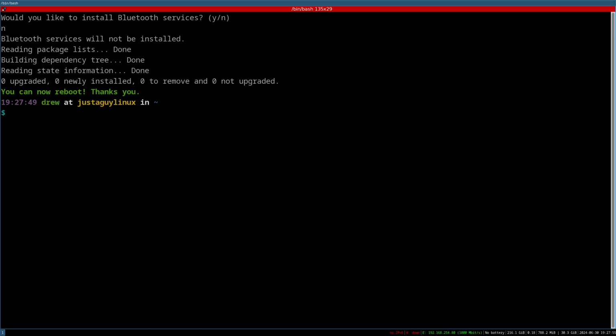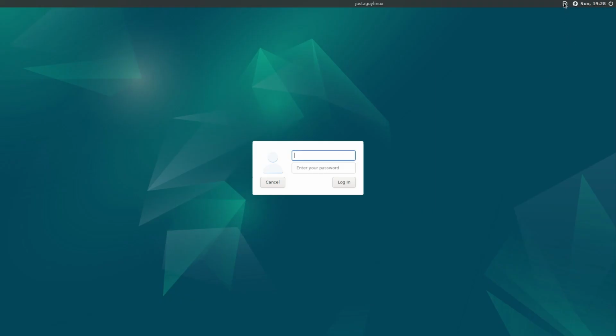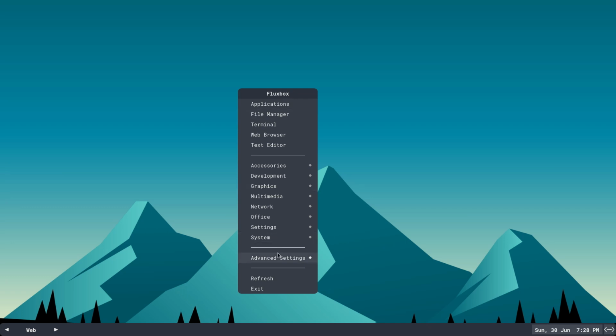In fact, let's see. I'm on i3, so it's Super Shift E. Yep, there we go. And I am going to exit. Just curious if I even need to reboot. So Fluxbox was the one that we redid. So let's go to the top and see what we got. Yep, there you go. There's the new Fluxbox. I don't know if you remember what it did look like.